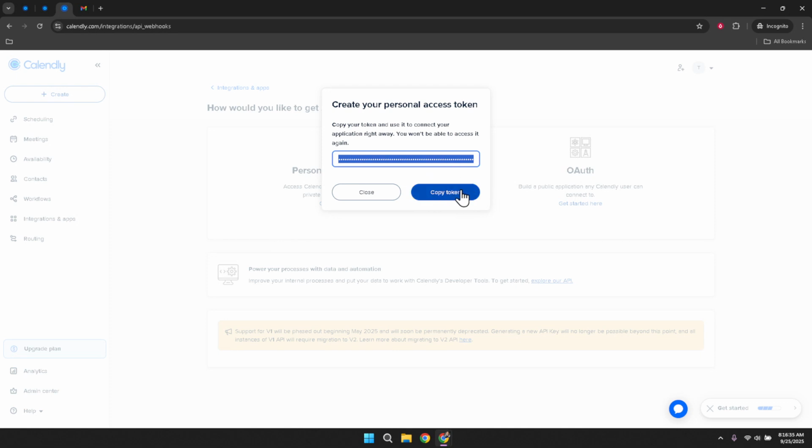And there you have it. In just a few straightforward steps, you've acquired your Calendly API key, ready to be used for all your integration needs. Be sure to keep it secure, and if you ever feel the need to regenerate it for security purposes, you can always repeat these steps.